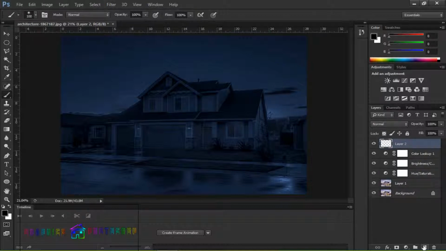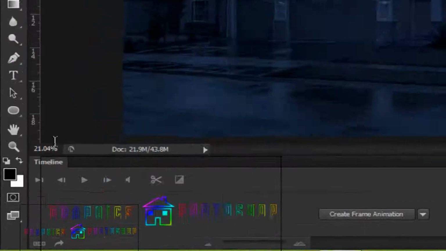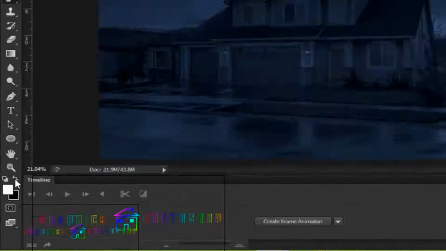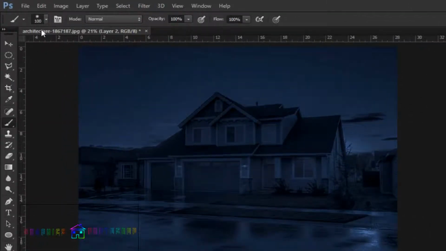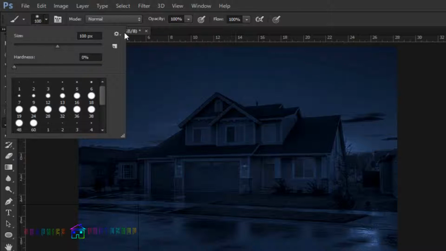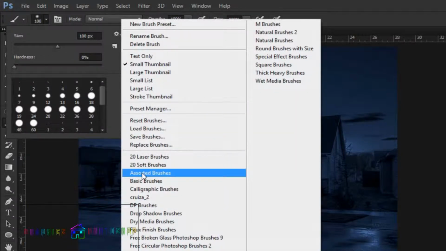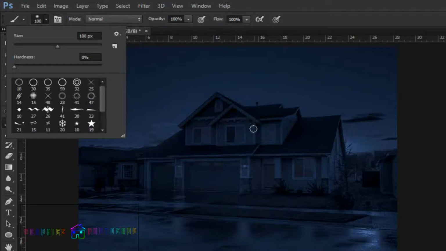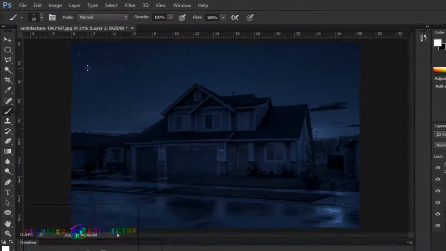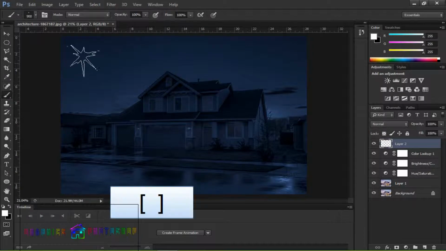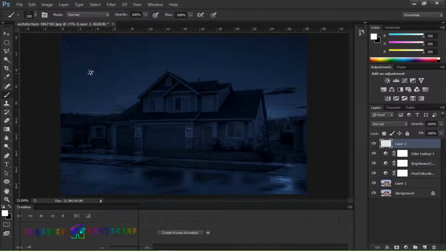Now make a new layer and make your foreground color white. Now go and select your brush tool. You can resize your brush size by pressing bracket key on your keyboard. Now brush in the sky area to make stars.